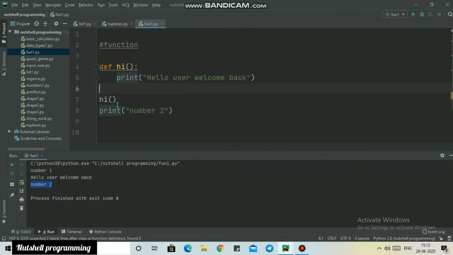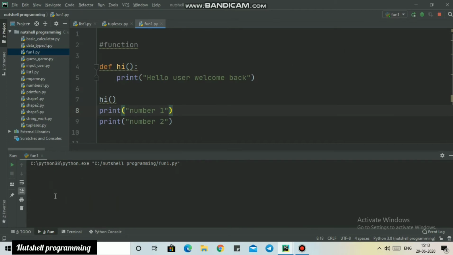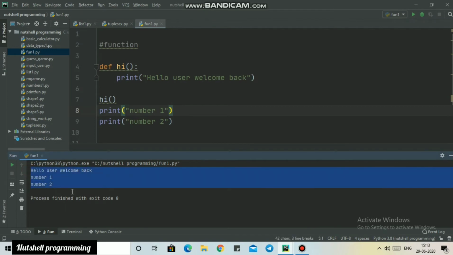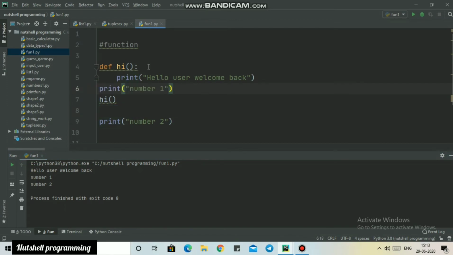So I'm going to remove this and paste number 1 here. I'm just making this simple for you. I'm going to run this and you can see hello user welcome back, then our other statement print 1, and the other is print number 2. So every statement has been printed successfully.